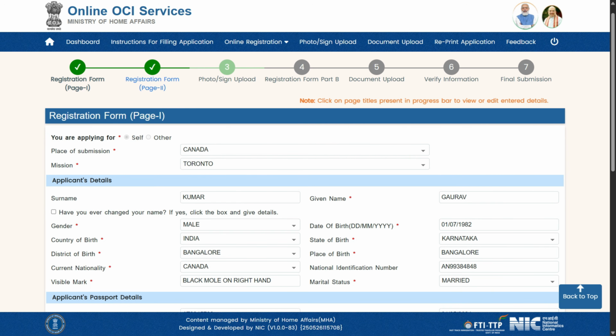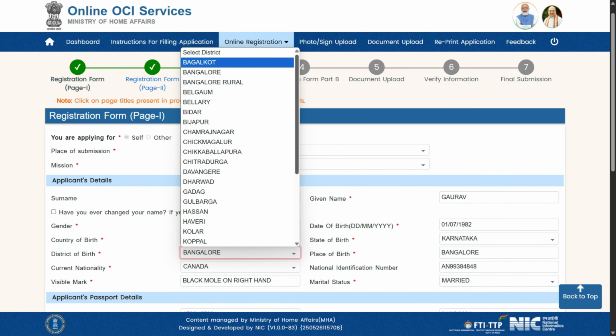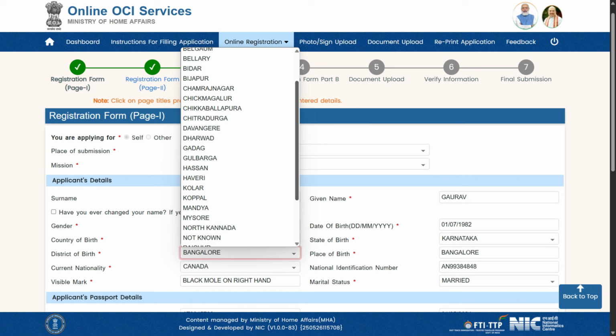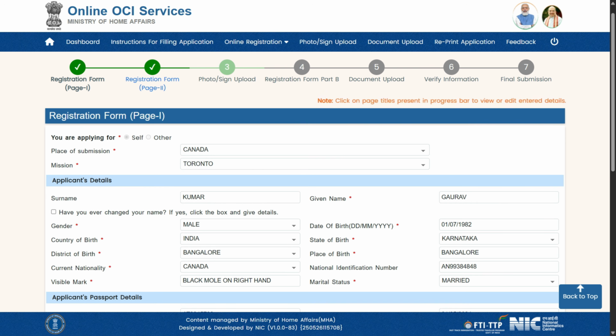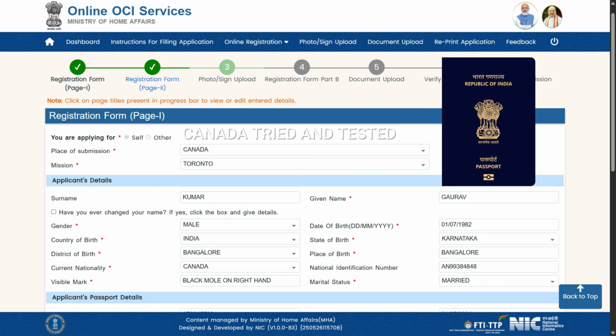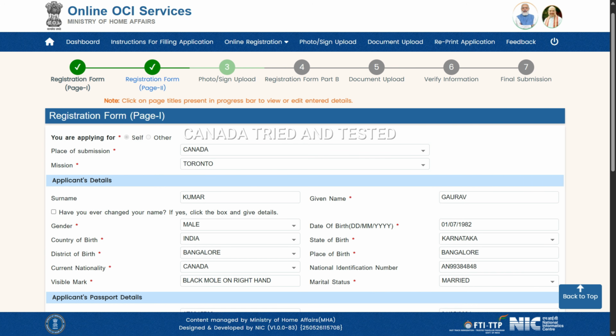Let me show you this drop down. Here you see the entire district is given. And in case if you are not sure of the district, you can select not known here. And one of the reasons could be that when you were born, that district did not exist. Now it's a district, but at the time of birth, that was not a district. Just go by what is there in your passport. If there is any mismatch, you can also choose not known.